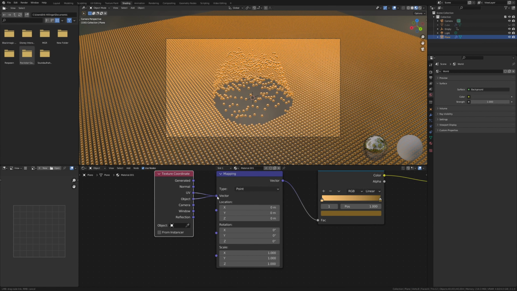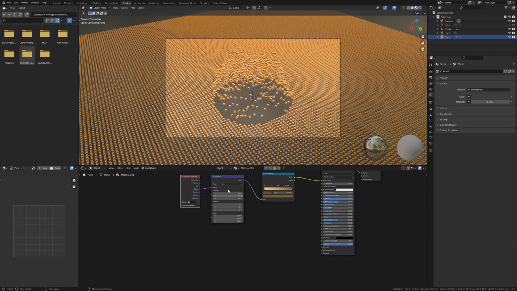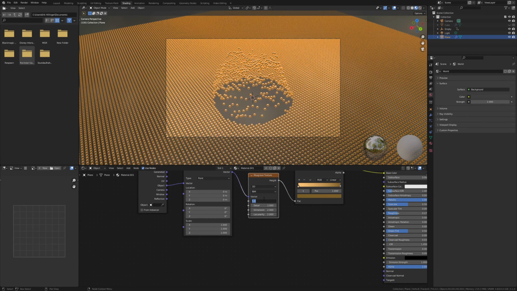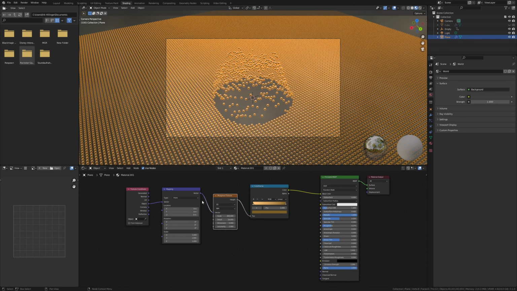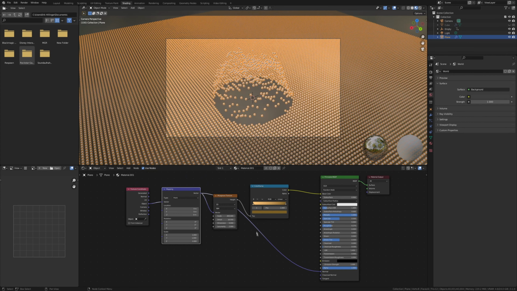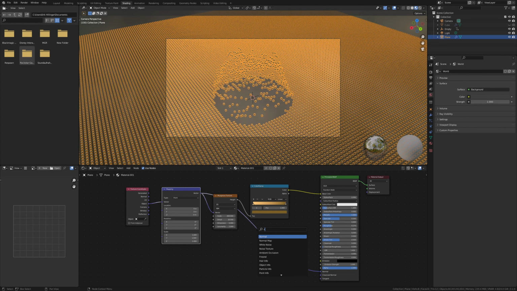Now let's plug the object into the vector and add a Musgrave texture first. Set the scale to 400, the detail to 16 and the dimension to 0. Now let's plug the vector into the normal, add a noise texture.